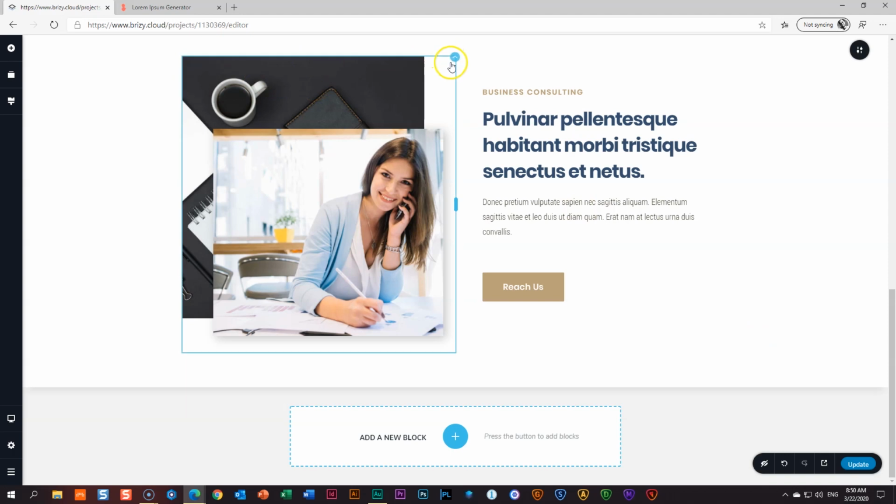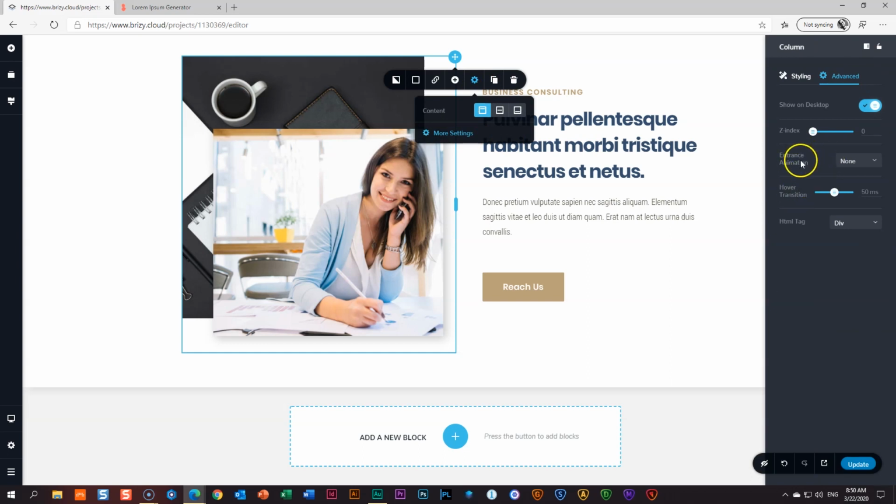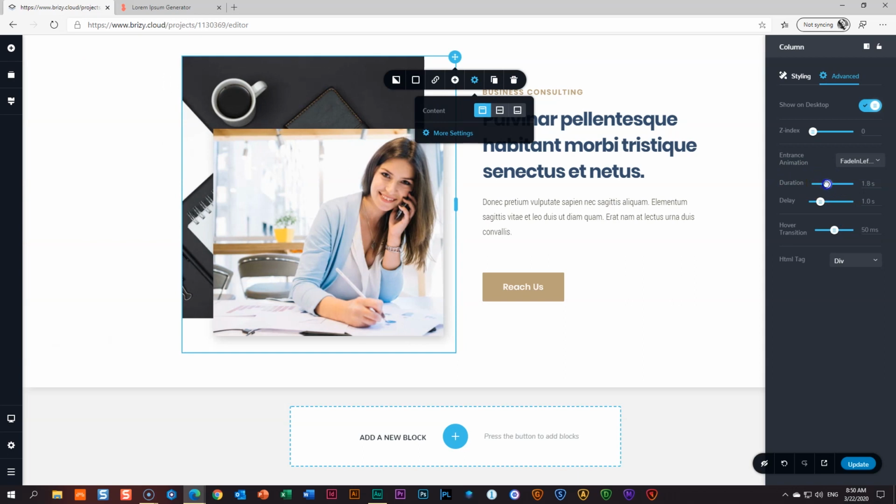What else we're going to do here is bring in some animation. We bring in the column animation, click on that, settings, more settings, and we're going to go to advanced. Here is entrance animation. Scroll down until you see fade in left. And I'm going to say fade in left big. Duration, I'll make it slower to around 2 seconds.